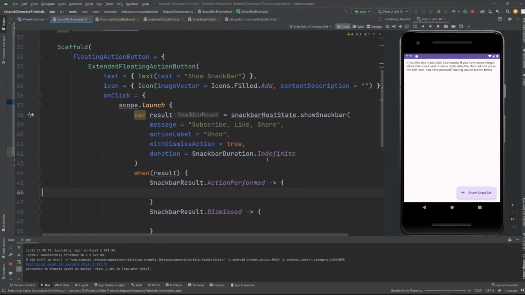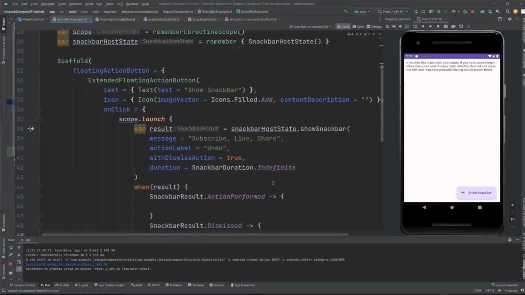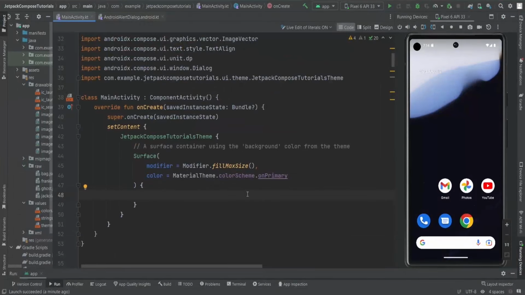Let me run this and show you how it's gonna look like. So now if I click on this, you can see subscribe, like, share, undo and cross button. So if I click on the undo, then dismiss, and it will come into this, and if I click on this cross icon, then it will come in onto this block. So yeah, that's it. We are going to create an alert dialog box using Jetpack Compose in Kotlin Android Studio.